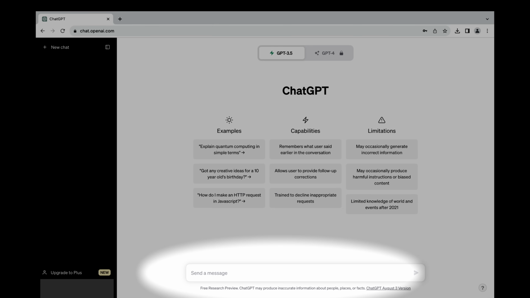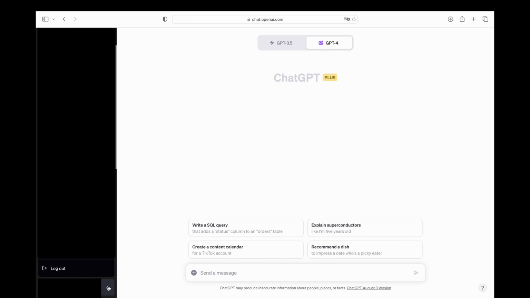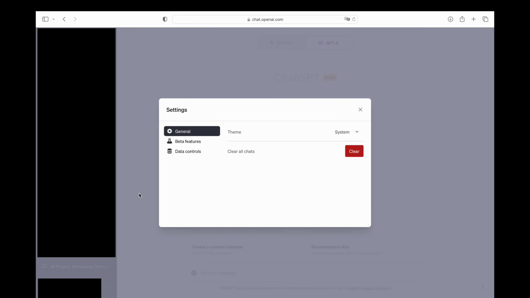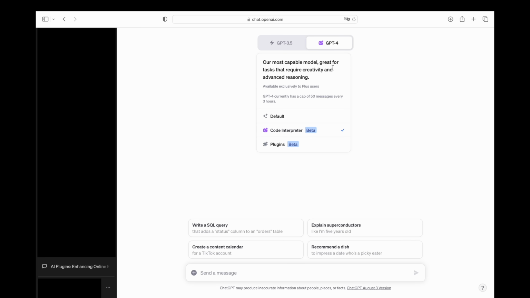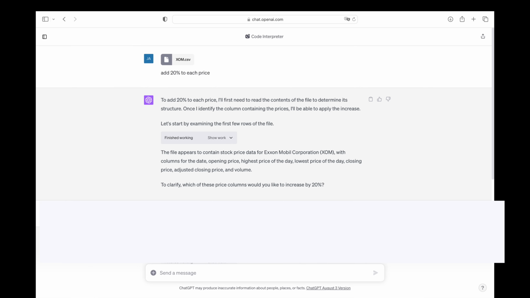To use Code Interpreter, you need to activate it. To activate Code Interpreter, click on three dots next to your user ID. Then, click on Settings and Beta. After that, click on Beta Features and activate Code Interpreter there. Once you activate Code Interpreter, you will see a tick mark next to Code Interpreter once you hover over to GPT-4. Now, let us look at another use case for Code Interpreter.